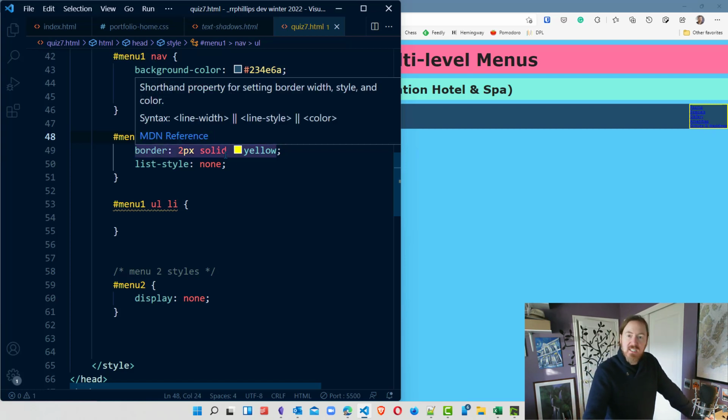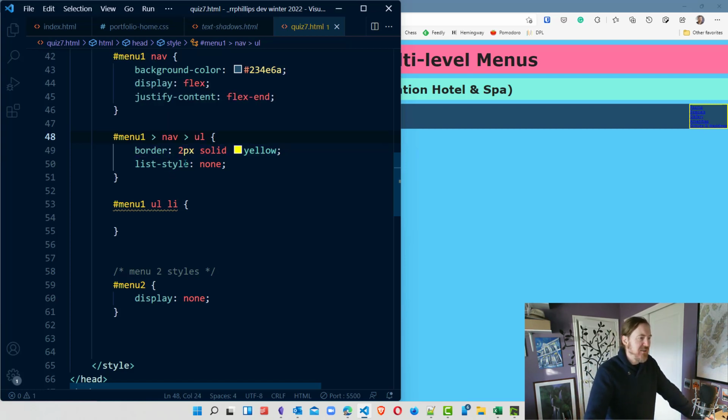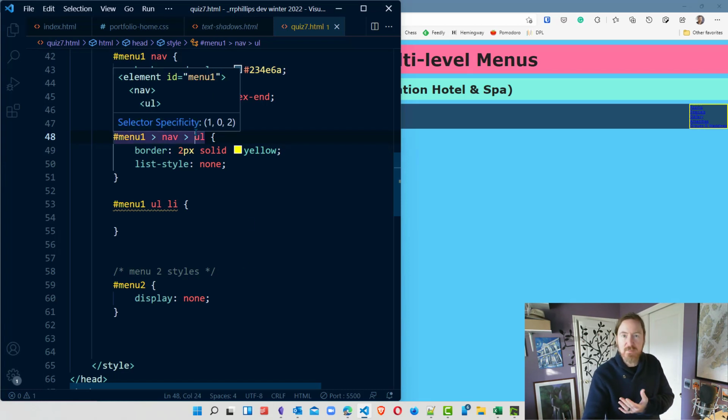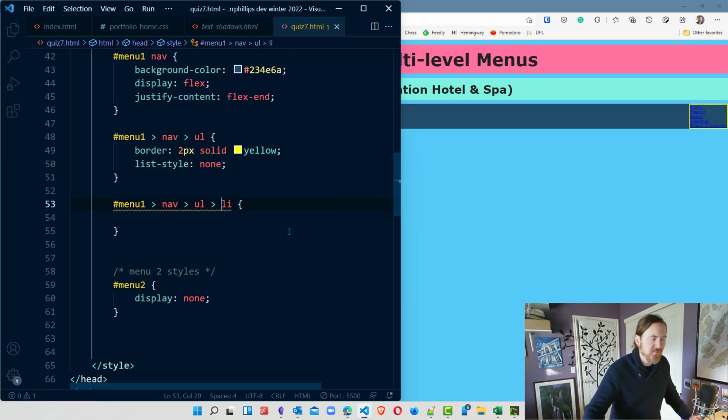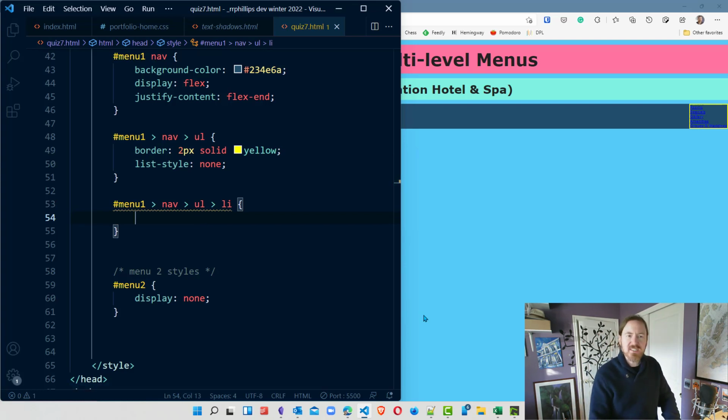So the unordered list is a child of the nav, and the nav is a child of the article. The reason I want to do this is because later on when I do a submenu, which is going to be another unordered list, I want to make sure I understand that that unordered list is not the same one as the parent unordered list, which means I should probably do the same thing down here. There we go.